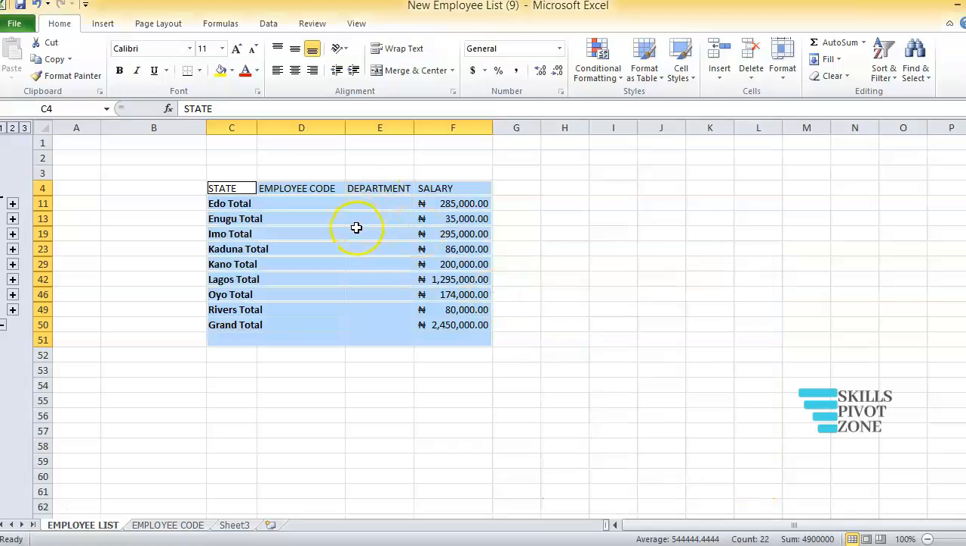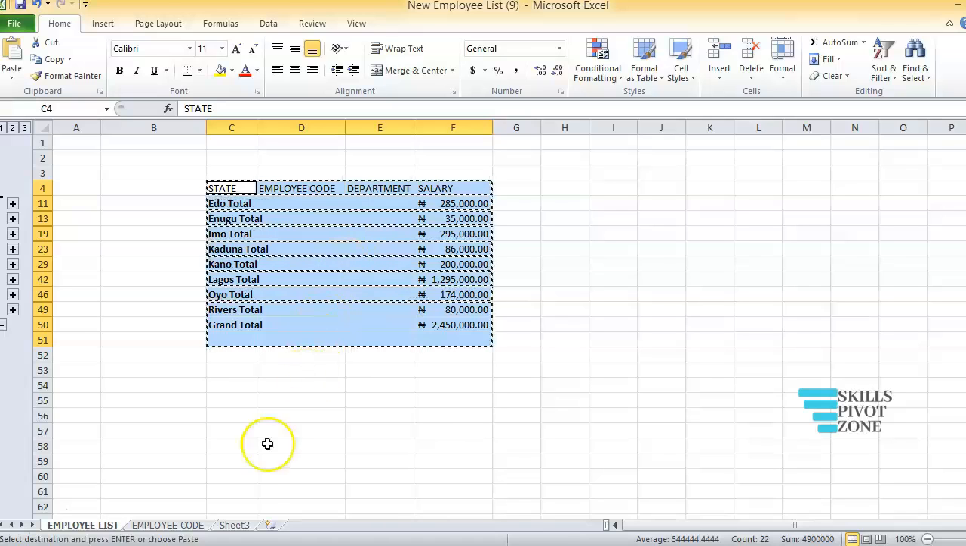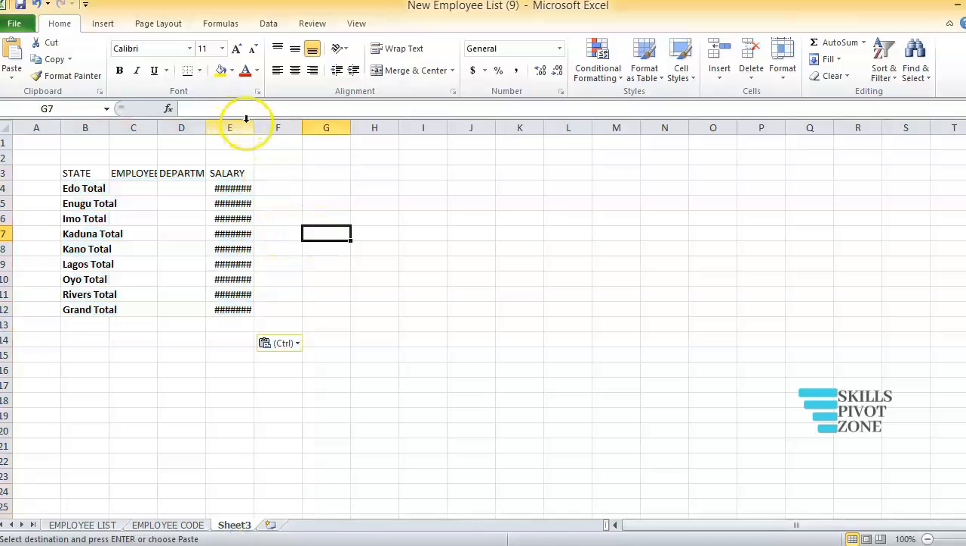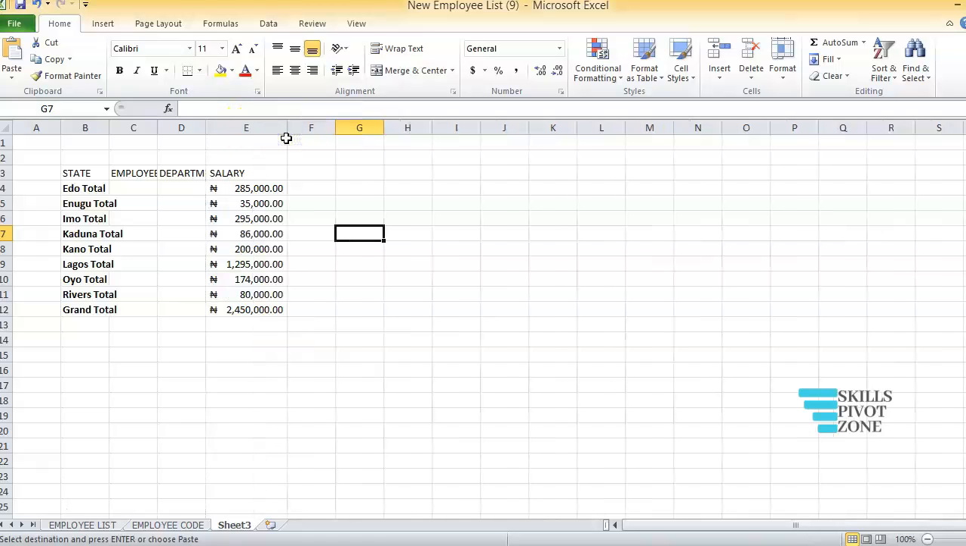Then I'll copy my data, Control C, and come here and say Control V. This time around, you can see that I have only the subtotals copied. Isn't that interesting?